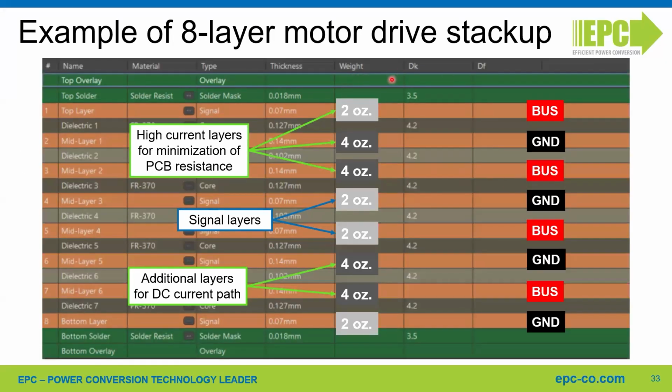This is an example of a stackup, so 8 layers, 2 ounce, 4, 4, 2 and 10 symmetrical. And you can use the first 3 layers for the high current paths like the switching node, the 2 ounce layers in the middle as signal layers, and the 4 ounce copper in the bottom part of the PCB as additional DC current paths for ground and bus distribution.